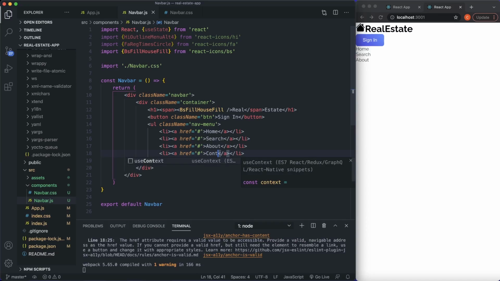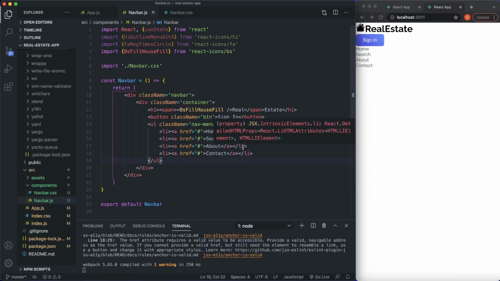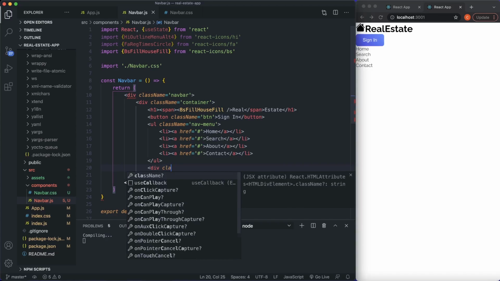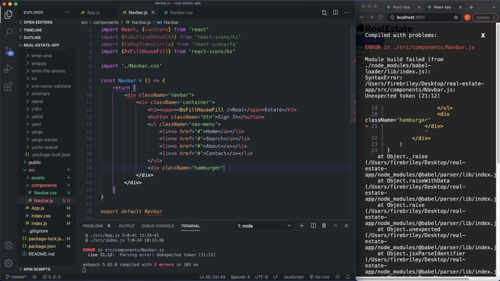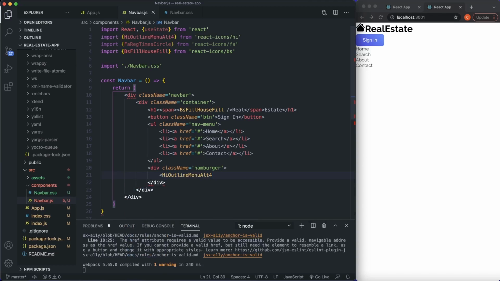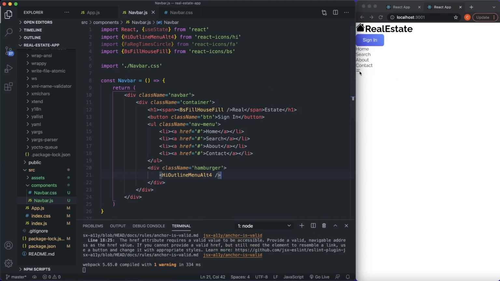So I'm just coming up with a little nav bar here. There we go. Perfect. And then just below our unordered list, let's create a div, and this is where our hamburger icon is going to be. So we're just going to give it a class name of hamburger. You can name it whatever you like, you guys. And then in here, we're going to have our icon. Boom, there we go. Perfect. So that is what we're going to be using there.